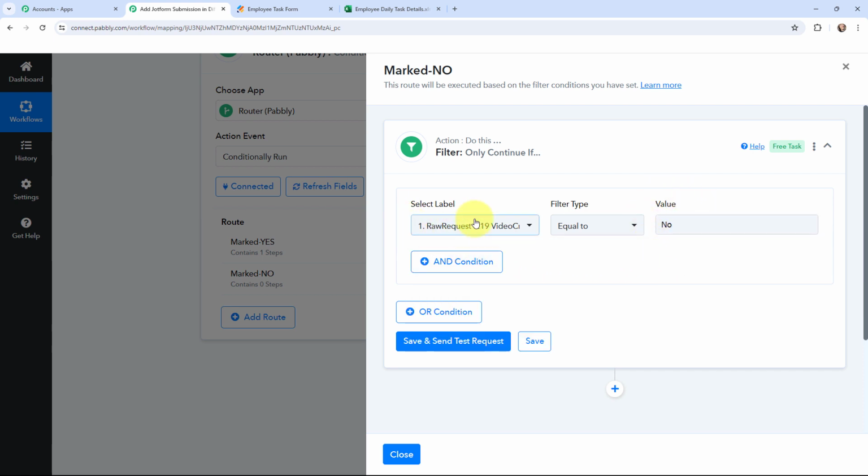So this here is the label for video created. Here the filter type is equal to and the value is no, because if in the form submission I'm going to receive a response of no, in that case only this automation should run ahead.